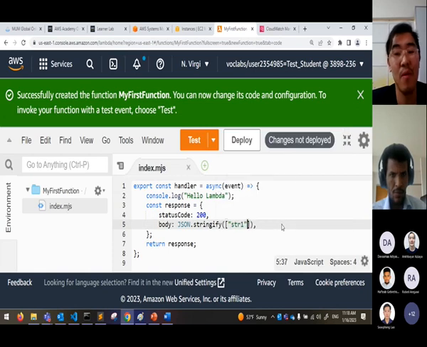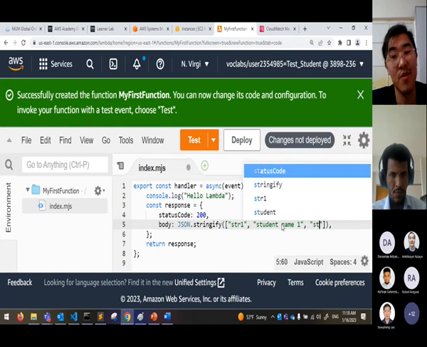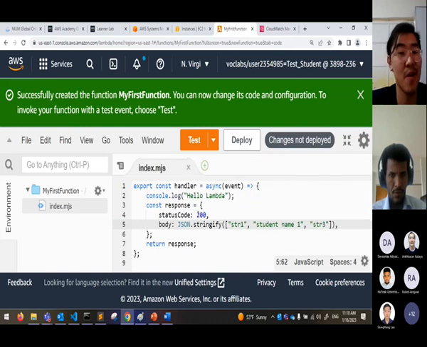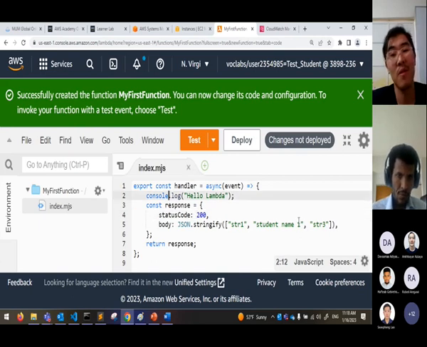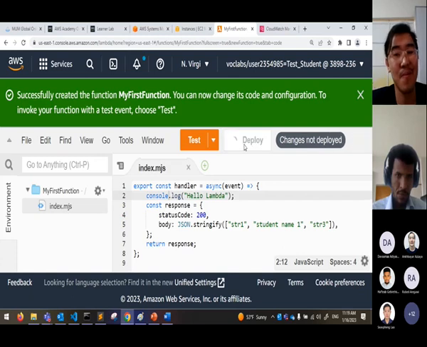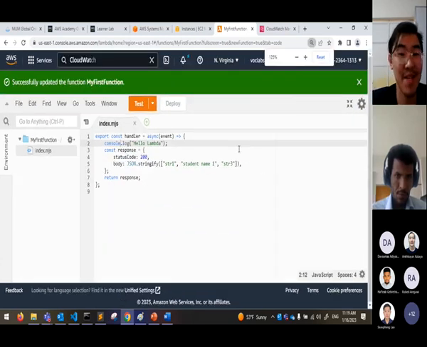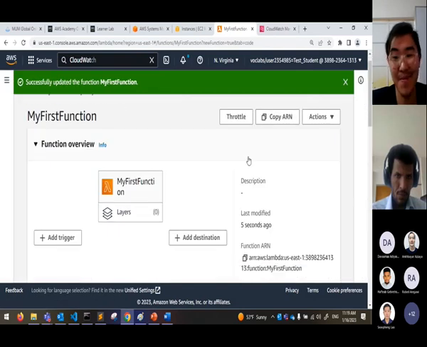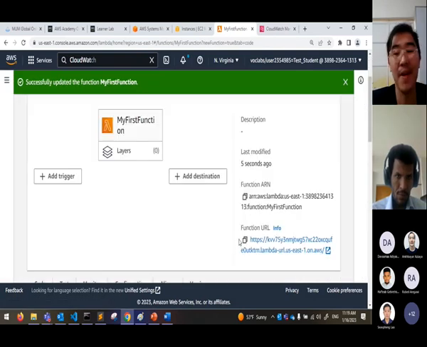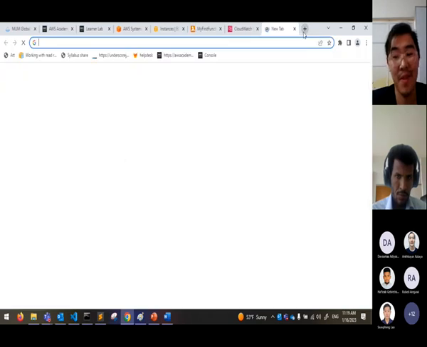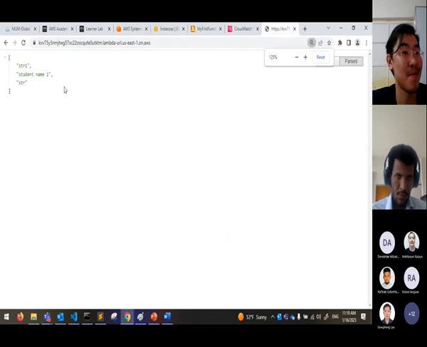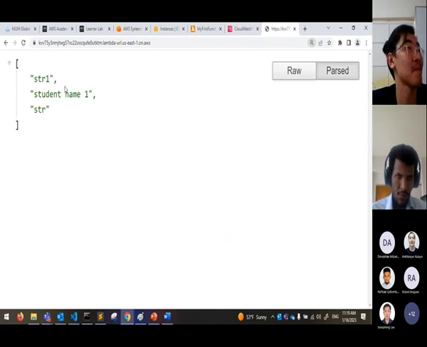String 1, maybe student name 1, string. So this is okay. We are done implementing our lambda. We logged it out and then return, and just hit deploy. That's it. The URL is generated here. Grab this URL, paste it here. We do have our API. Just under 1 minute, you can achieve this result.